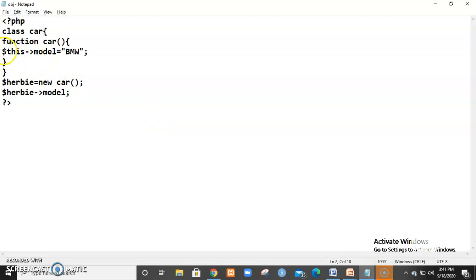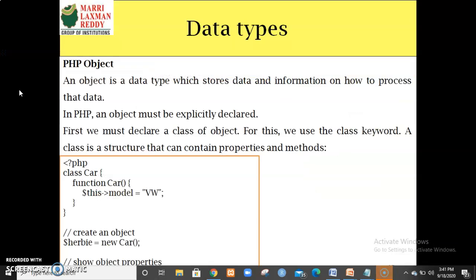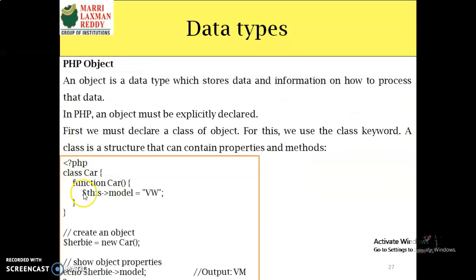We have got BMW. So we are creating a car, and you're getting BMW as output. Newer versions take another syntax, so please neglect that warning. This is the output you are getting.